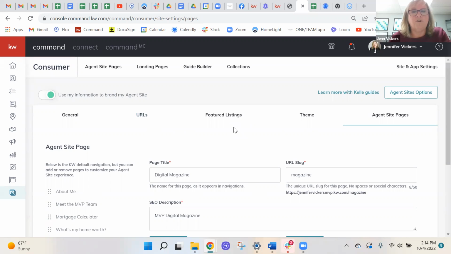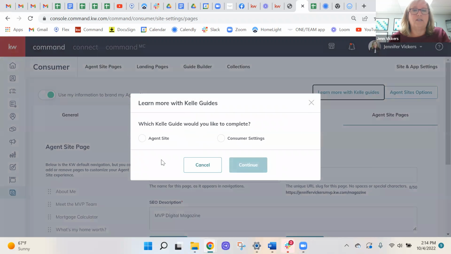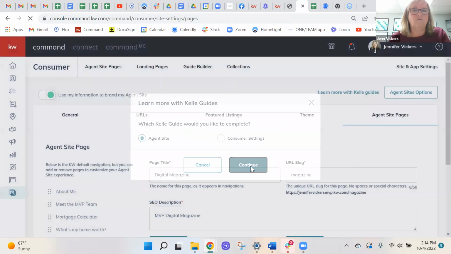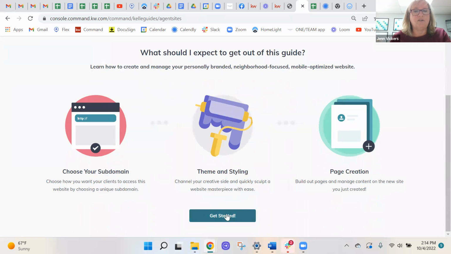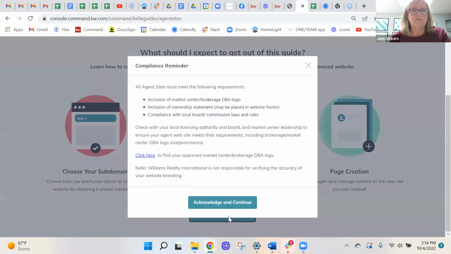The first step when you're getting started is right here where it says Learn More with Kelly Guides. You'll want to click here, and this is how you can set it up. Under the agent site, you click here that says Continue. It takes you step by step on how to do it. So you click here that says Get Started, and then you acknowledge all that it says.